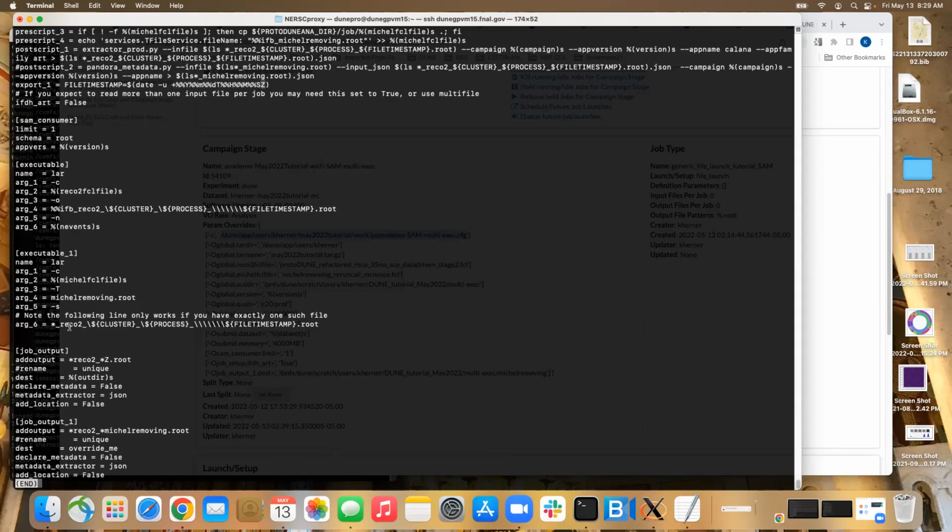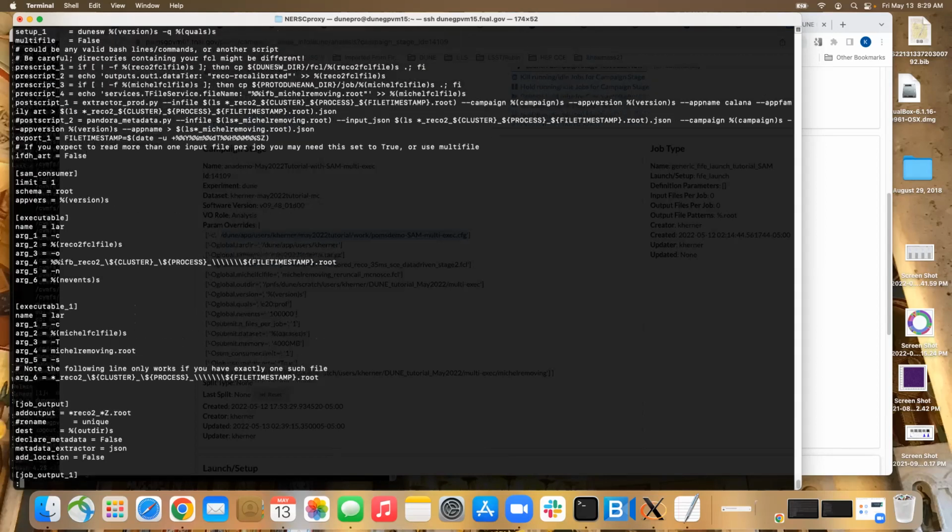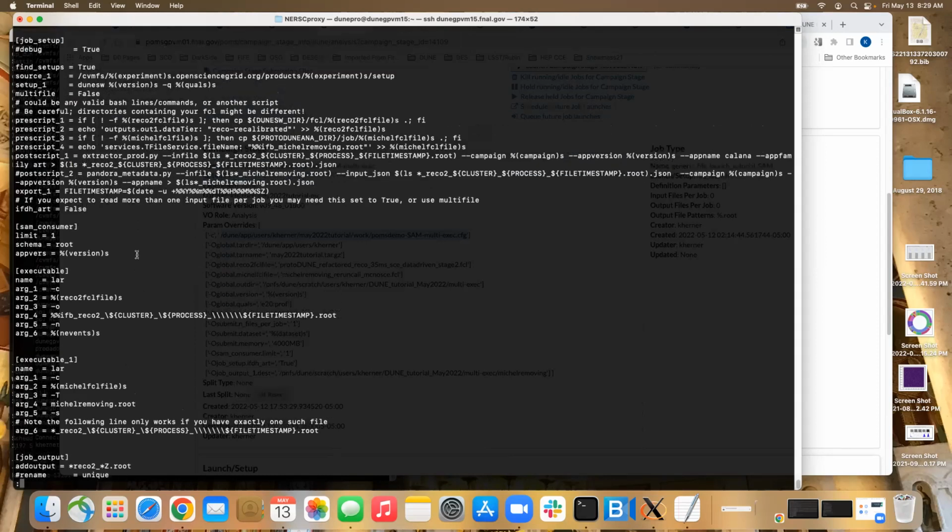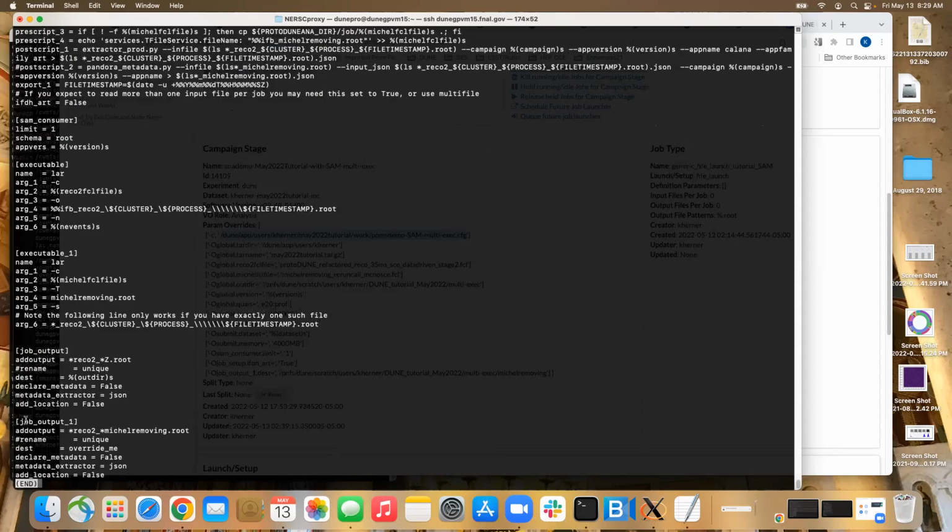And the way we named the output file up here in the prescript, right? I told it to do blah, blah, blah, underscore michel_removing.root. So I can take advantage of that in the second job output. And then its destination is set according to the overrides on the website, as we said.